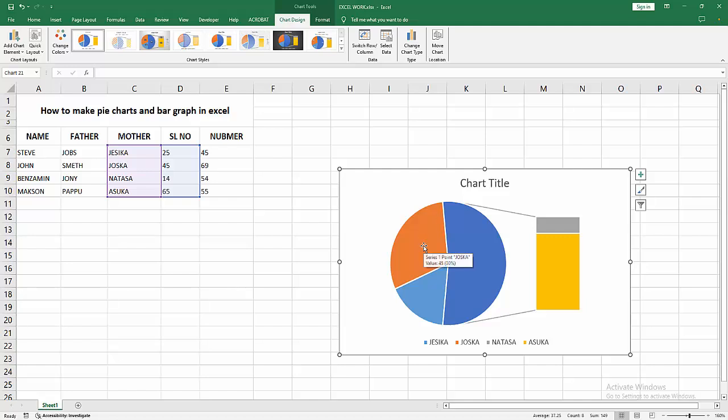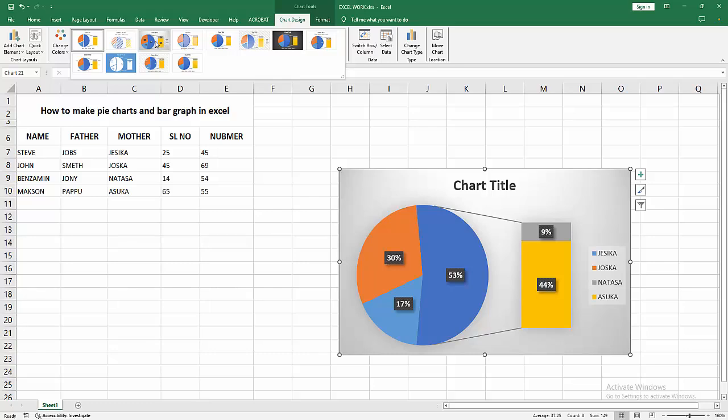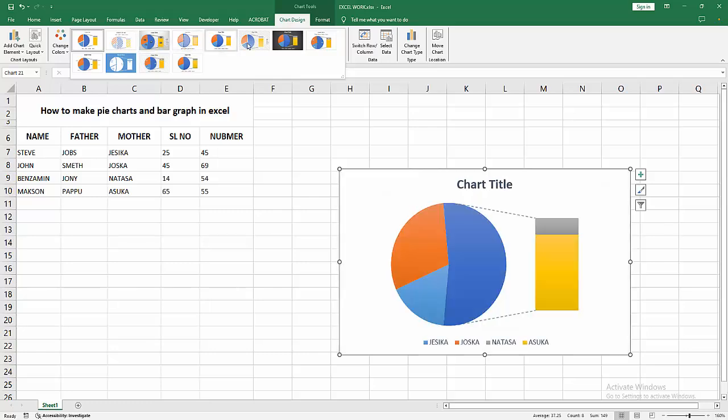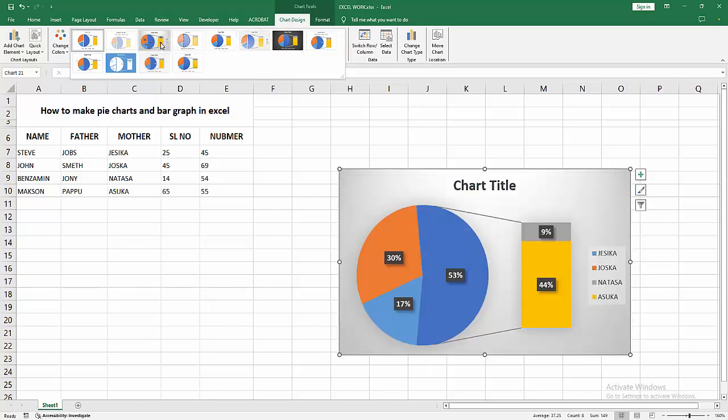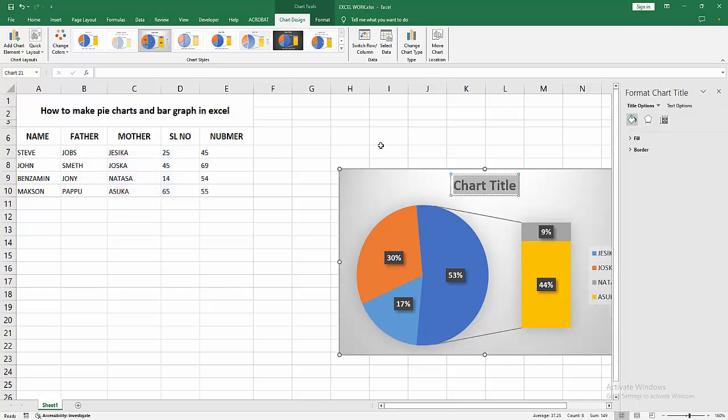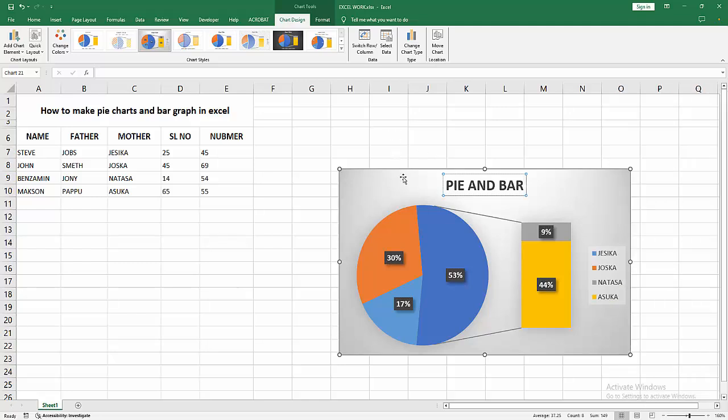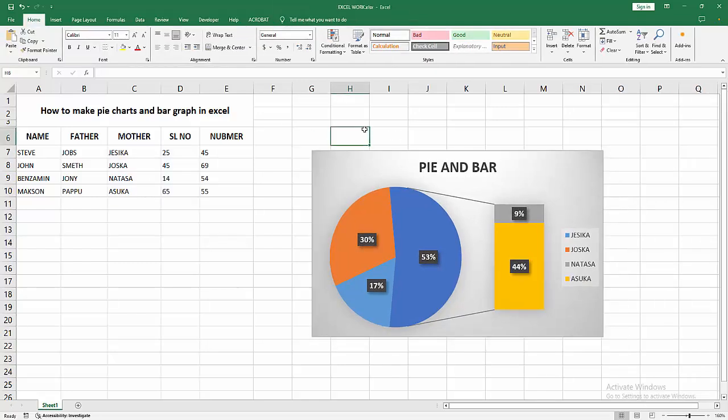You can change the color of the series, or change the style. Go to the Design menu, click the Style option and add another style of the pie or bar chart. Now I select this. You can rename the title. Click inside the title text box and write the title. Now we can see we made pie charts and bar graphs easily.